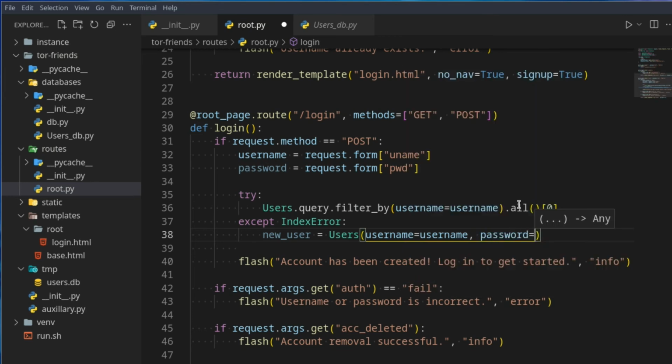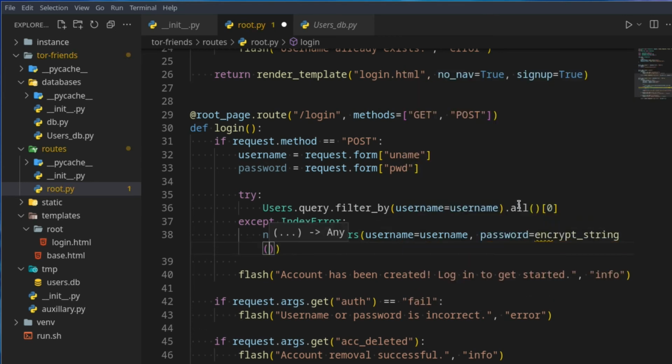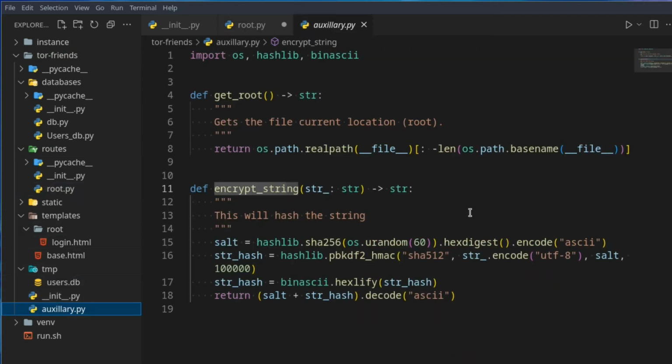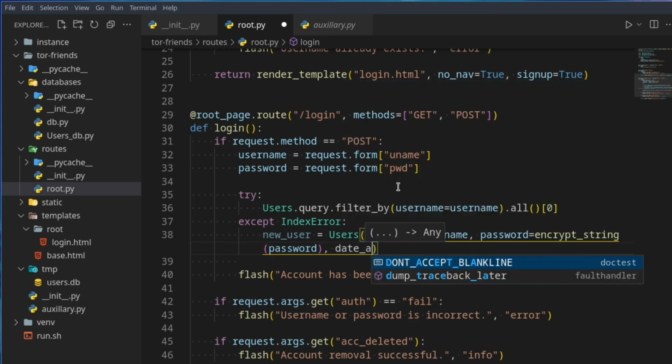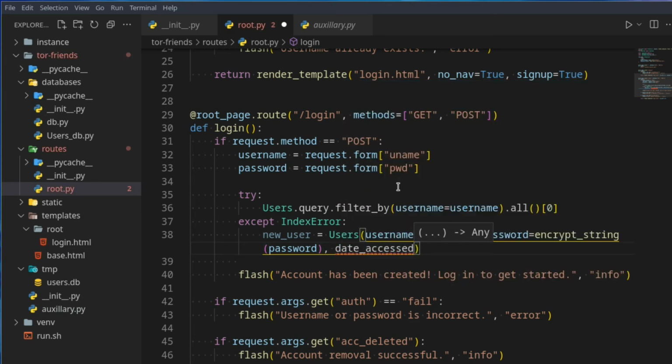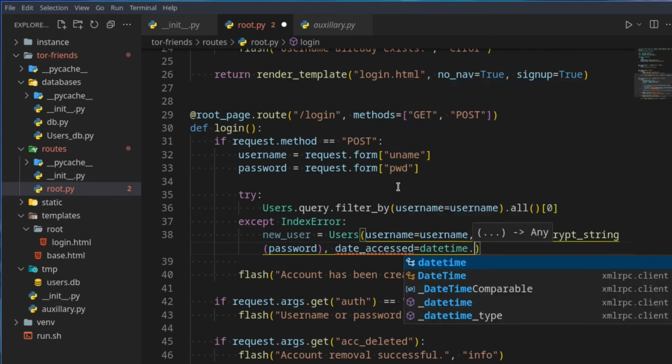Password is equal to encrypt string password. This encrypt string comes from this auxiliary py, so we're passing in a string and then getting an encrypted string back. So we're encrypting their password. It's a very basic encryption, but at least it's being encrypted. And then we can say date accessed is equal to date time.today.